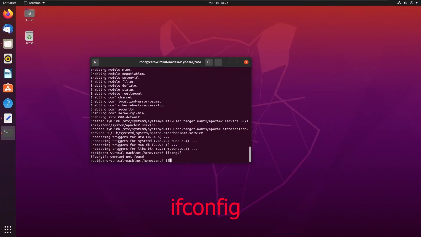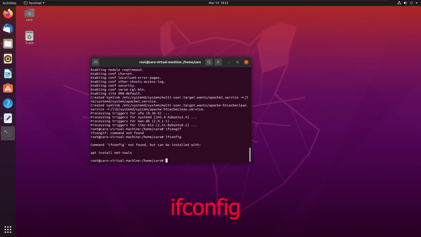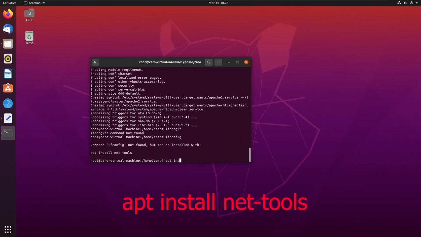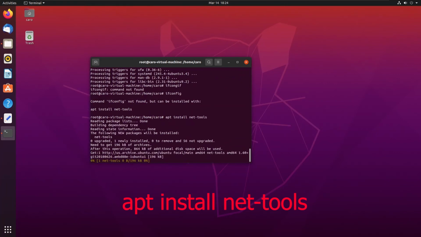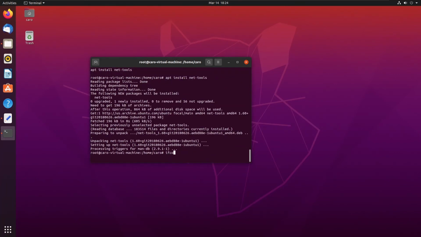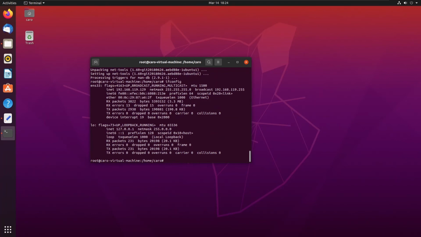Type in ifconfig. Okay, so then it's going to prompt you that you have to install the tools, so apt install net-tools. Then type in ifconfig. Alright, so what we're looking for is the IP address that we have. It'll be right at the top, and it'll say inet and this IP address. This is your IP address.